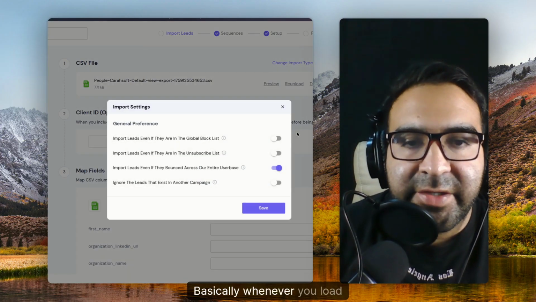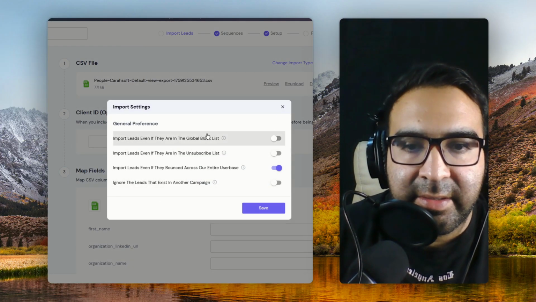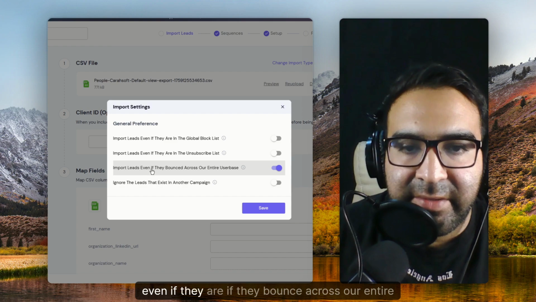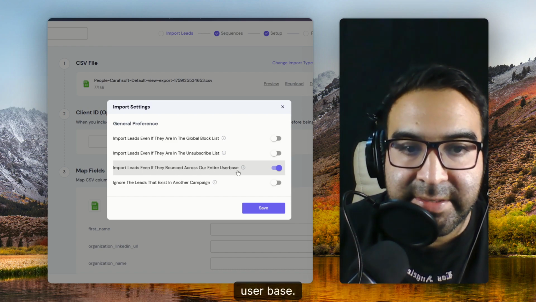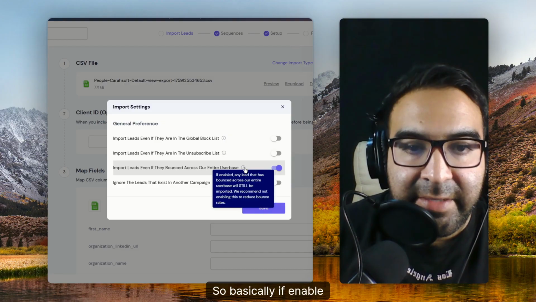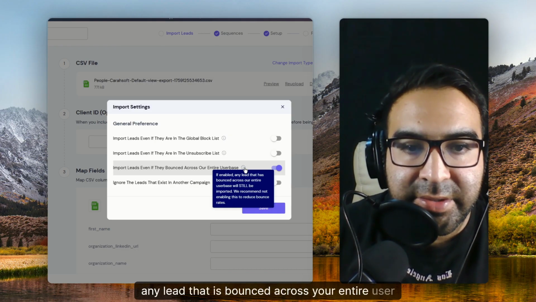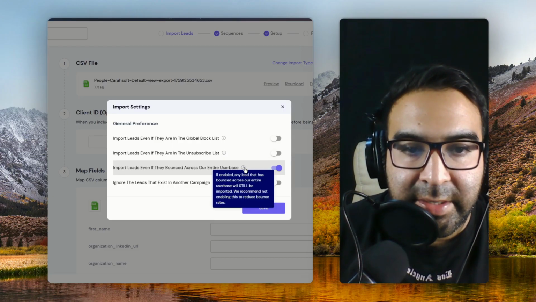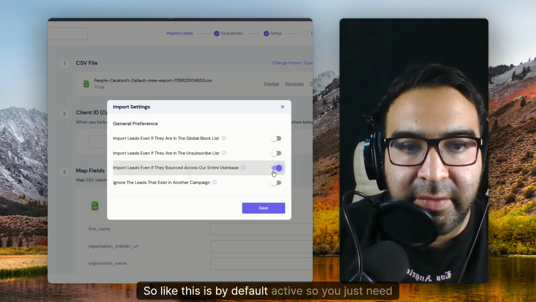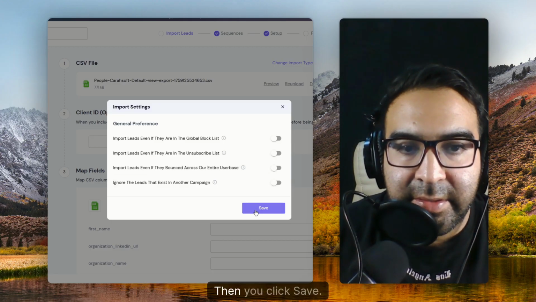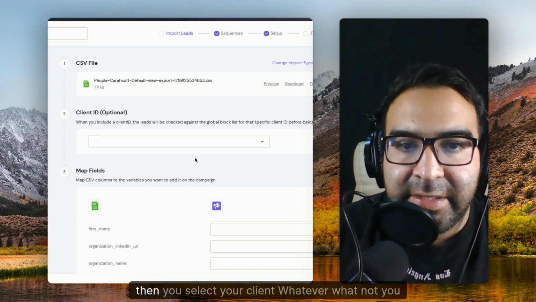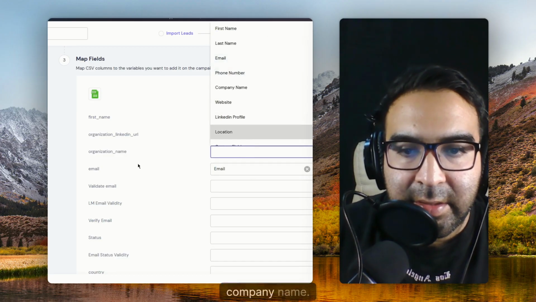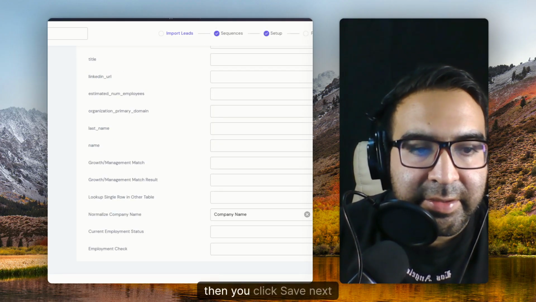Whenever you load a specific list, there is a toggle here: import leads even if they bounce across our entire user base. If enabled, any lead that has bounced across your entire user base will still be imported. We recommend not enabling this to reduce bounce rate. It's active by default, so you just need to click it down, then save. Then you select your client, map whatever needs to get mapped, company name and so on, then click save and next.